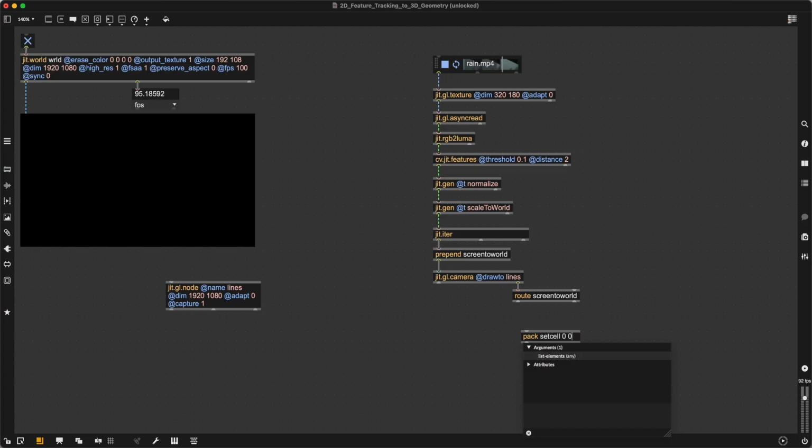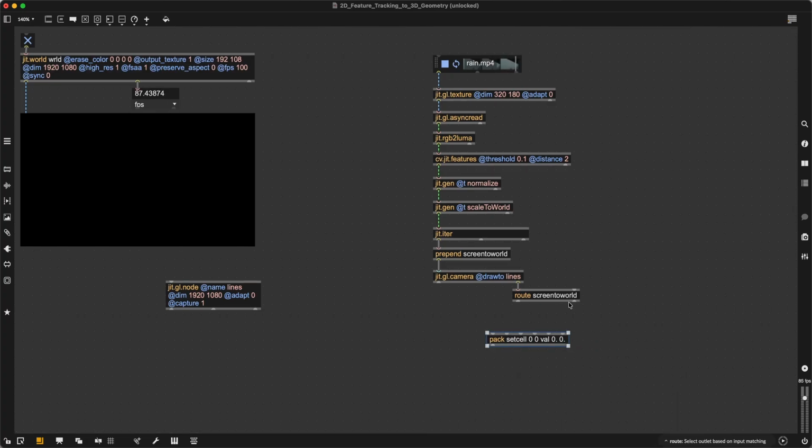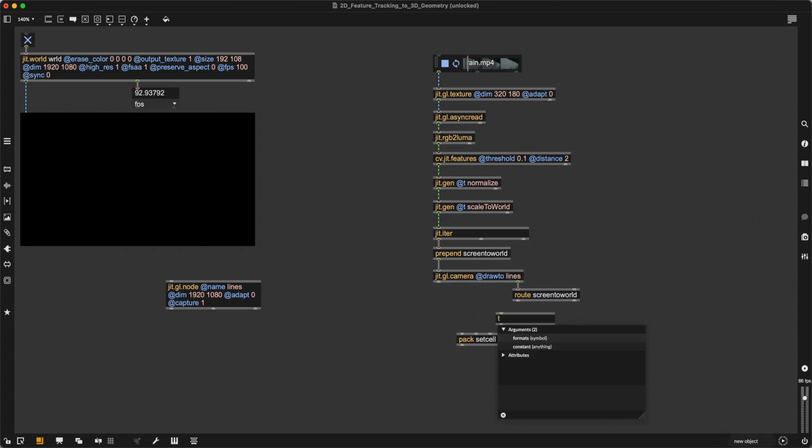Then here we have the cell coordinates and then value 0, 0. So here we're getting x and y. So this will be the value for x and for y. And then, okay, sorry. First we need to bang this one. So trigger, getting the list out of here, setting the list, and we're banging this.